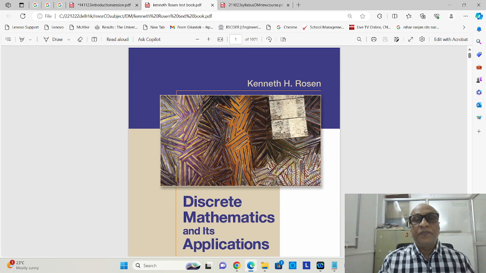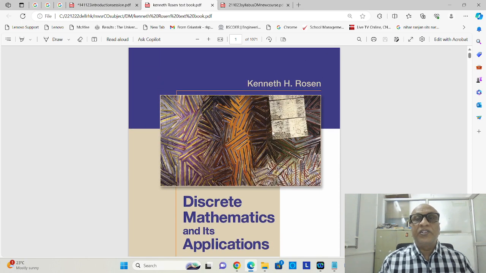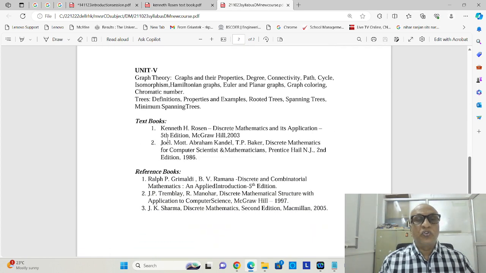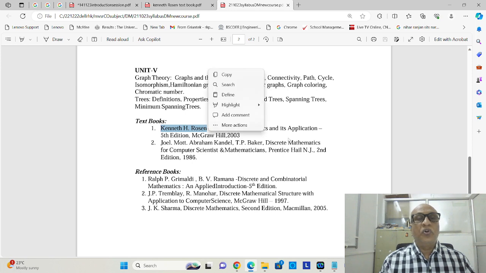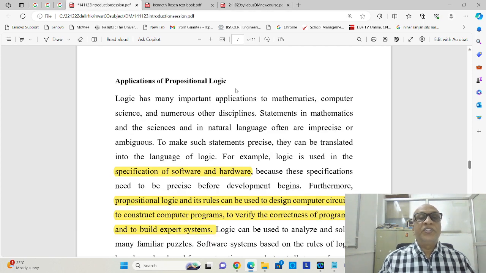We are referring to the prescribed textbook called Discrete Mathematics and its Applications, 7th edition by Kenneth H. Rosen. Let us verify this in the syllabus prescribed books also. You can see this. Currently we are using Kenneth H. Rosen's book for this topic. So our topic of discussion for today is application of propositional logic.